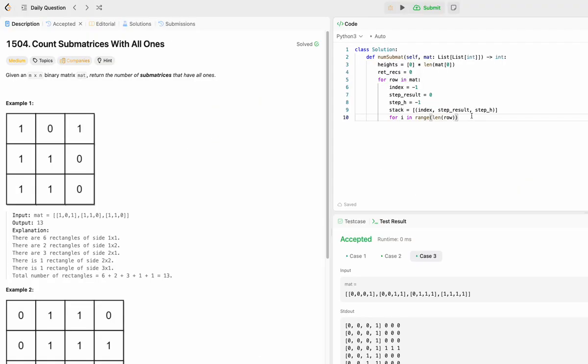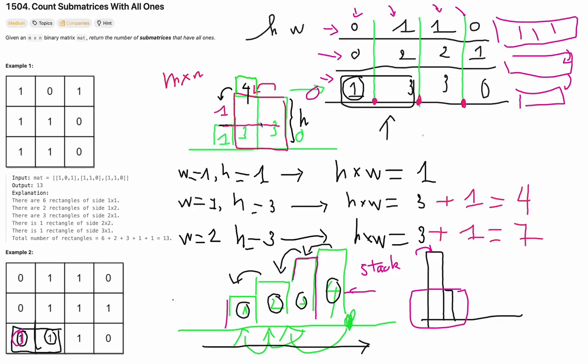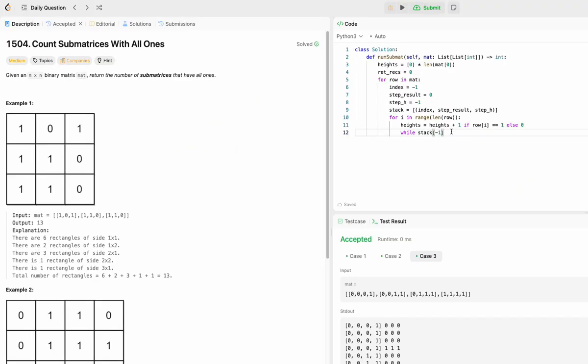Yeah, so for each step, we need to update the height. That would be equal to height plus 1 if the current value is 1. Otherwise we will get it as 0. And then for now we need to do something with our stack, because we can see that it is a monotonic stack, right? As our observation in here, we can use the monotonic stack because we only care about the nearest element that has the height smaller than the current one.